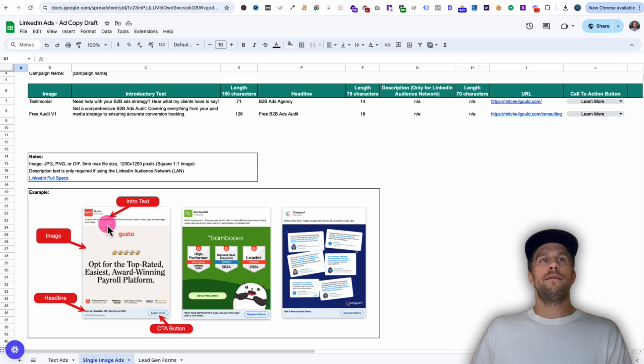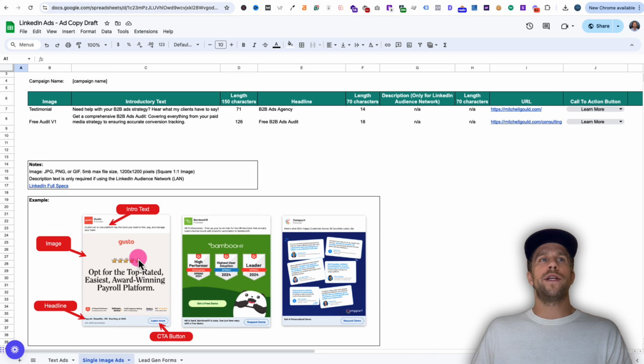So again, when you have single image ads, you have the intro text that shows above the ad, you have the image, you have the headline, and you can choose a CTA. As well, you can have the URL you want to link to. So just keep in mind there are different character limits here. So I put a checker here. 150 is where it will start to truncate.